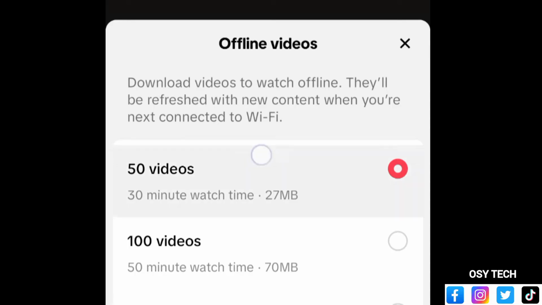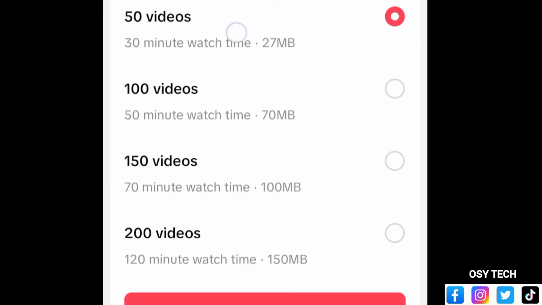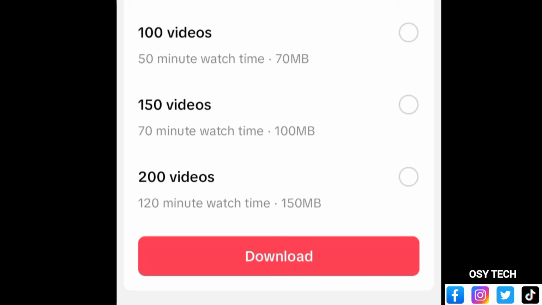Okay, so you can see 50 videos. That's 30 minutes watch time, 27 megabytes. That's the lowest. 50 videos. Okay, so when you tap on the download right here, it will download 50 videos automatically, which is 27 megabytes. And then you'll be able to watch 50 videos, which is almost 30 minutes watch time. Okay, so if 100 videos, that's 50 minutes, that's 70 megabytes. So the more the videos, the more the megabytes, the more the watch time.